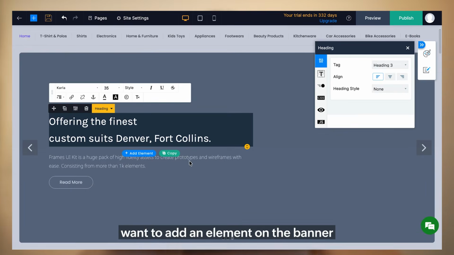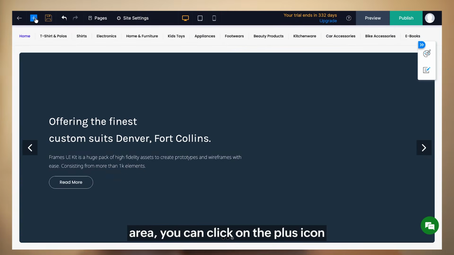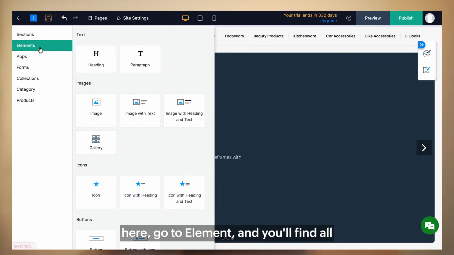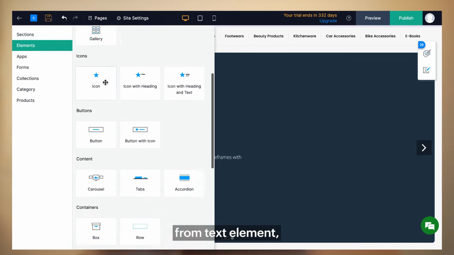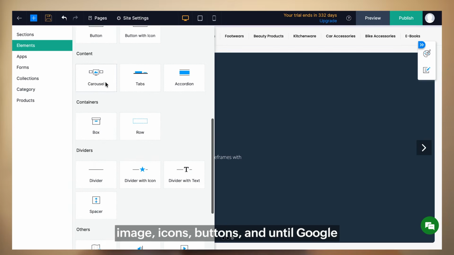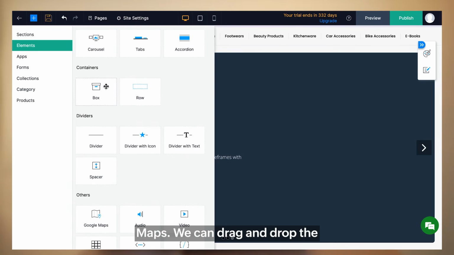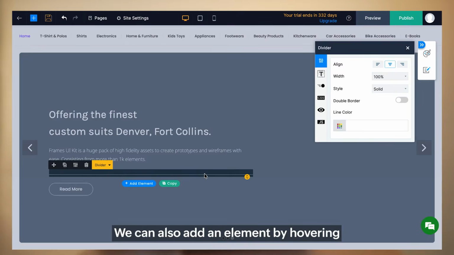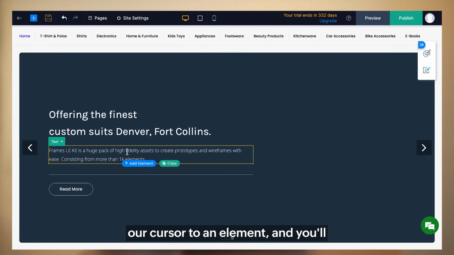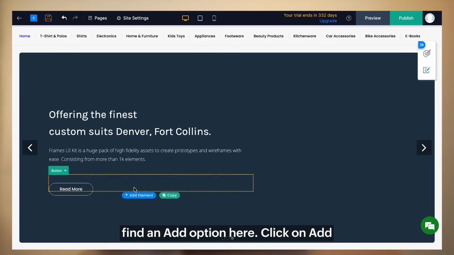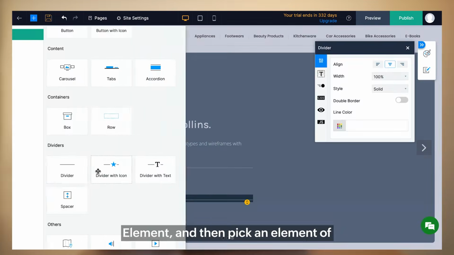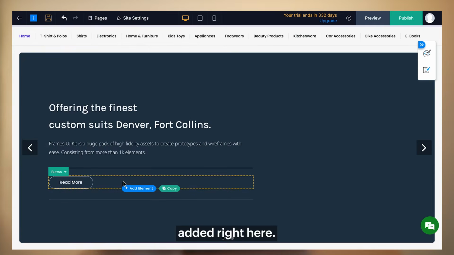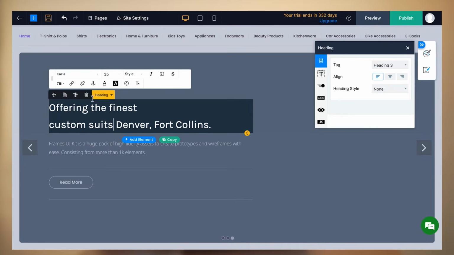If we want to add an element on the banner area, you can click on the plus icon here, go to element and you will find all the different kind of elements starting from text element, image, icons, buttons and until Google Maps. We can drag and drop the element wherever we wish to add them. We can also add an element by hovering our cursor to an element and you will find an add option here. Click on add element and then pick an element of your choice and the element will be added right here. Every element will have the same kind of options, the delete, settings option, move and copy.